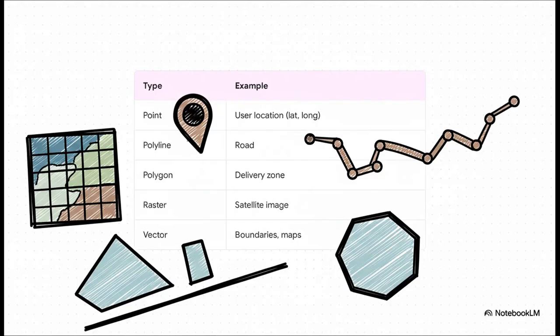Now, this data comes in a few different flavors. A point is exactly what it sounds like, a single spot. Think your phone's current GPS location. A polyline just connects a bunch of points to make a line, like a road or a delivery route. A polygon is a closed shape, like the borders of a neighborhood.